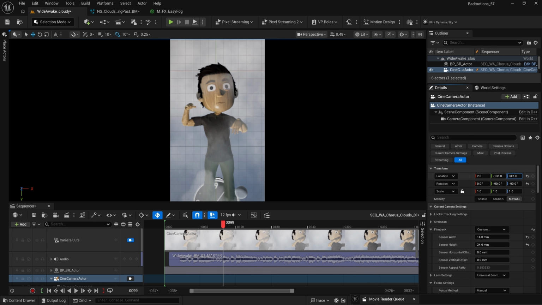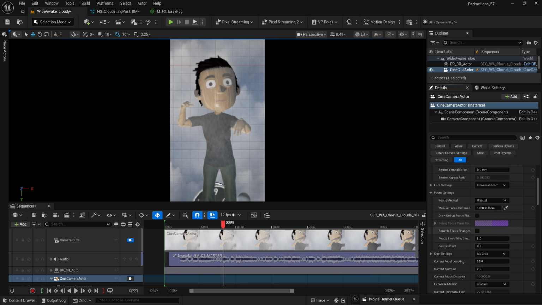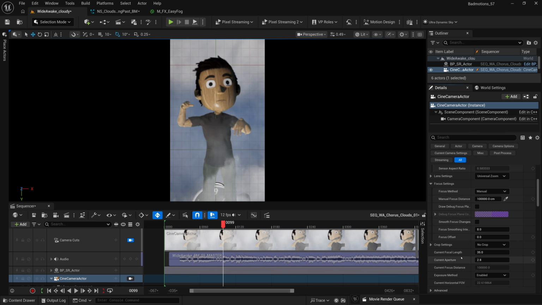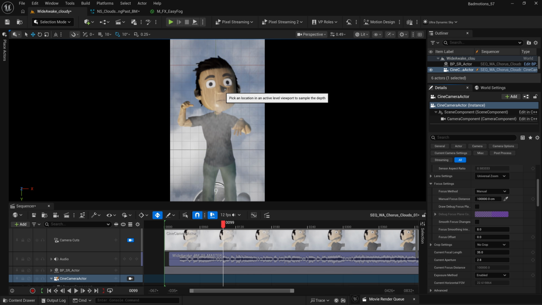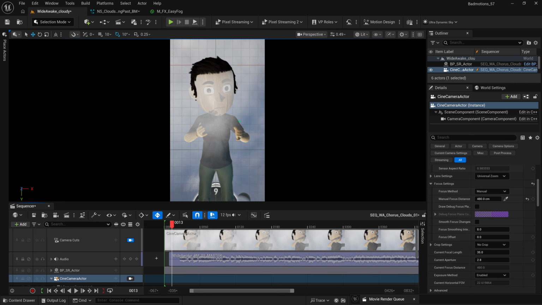Alright, and then I can adjust my camera here. I think the 35mm is fine. I'm going to adjust the focus point, and then let's see how this looks.